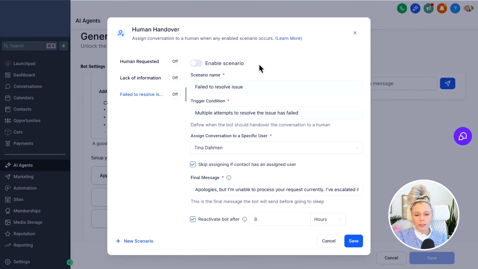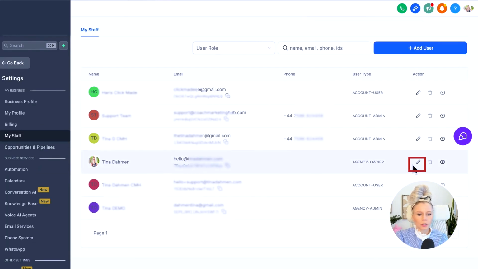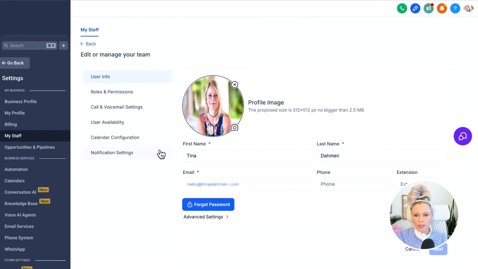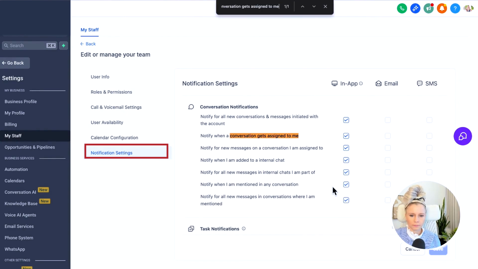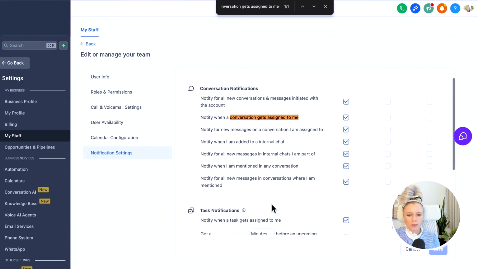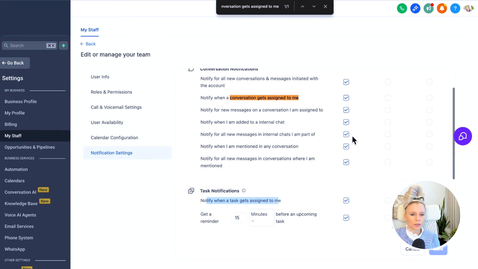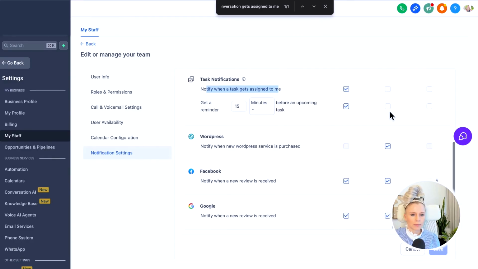Now, I will show you where you can make sure that you have notifications turned on for all the users. For this, go to Settings bottom left, select your user in question, click on Edit, click on Notification Settings at the bottom, and look for Notify when a conversation gets assigned to me. Then here you can turn on or off in-app notification, emails, and or SMS. Scrolling further down, you can also modify the task notifications, get a reminder every 15 minutes before an upcoming task, and notify when a task gets assigned to me, also here for in-app, email, and SMS, okay?